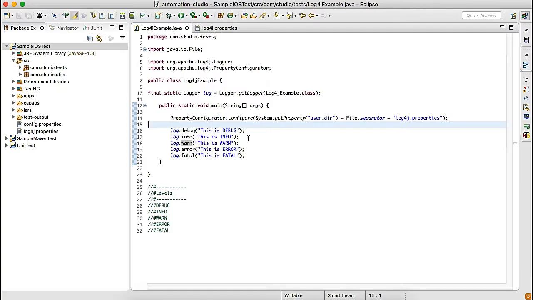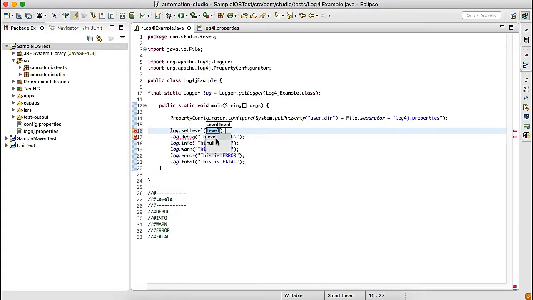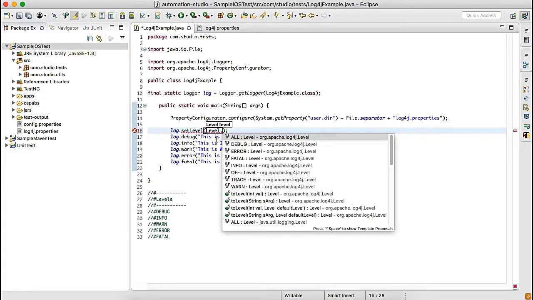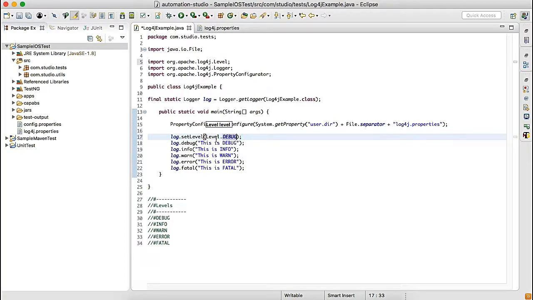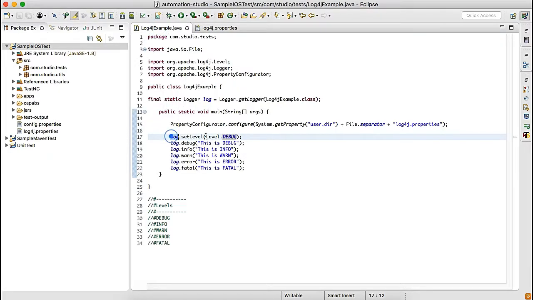But what if I have to define it at runtime? I have to change the level. So how can I change that? What you can do is call log.setLevel, and at runtime you can change the level to debug. Now here in the property file I have defined the level as error, but here I am changing the level to debug. Now it will come over here and set the level again to debug. Debug means it should print everything.